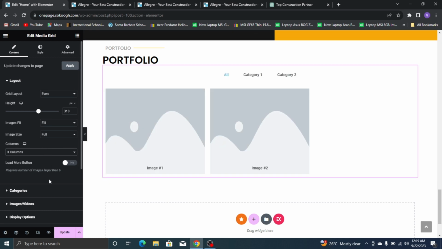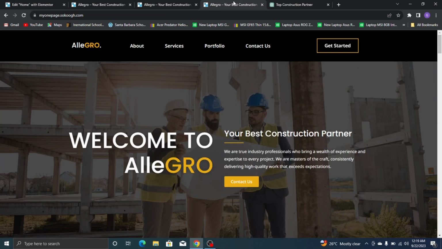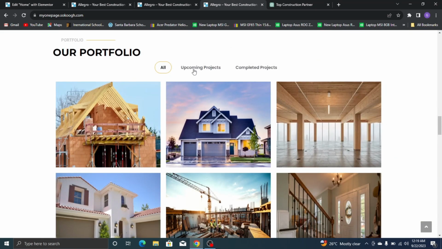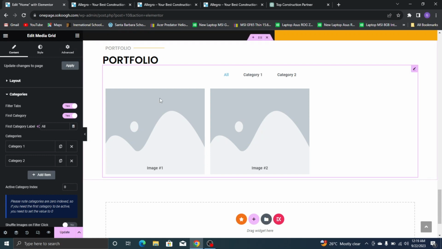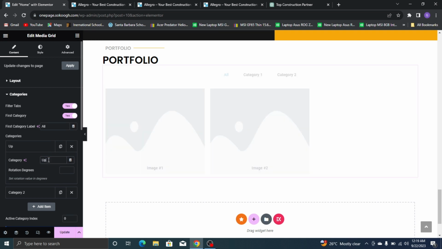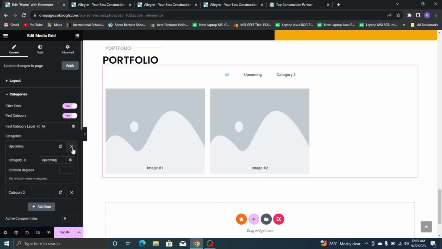Then go over to the categories section, right? If you look at our website over here, you see that in the portfolio section, we have upcoming projects and completed projects and all as the 3 categories there. So go back, then category 1, that's here. You have to change this to up. I mean, you know what? Let's get rid of these 2 categories already.